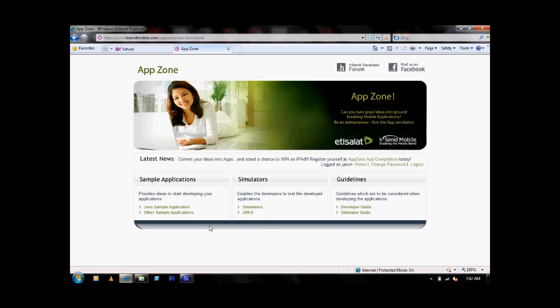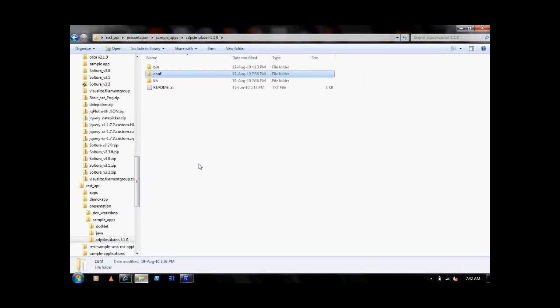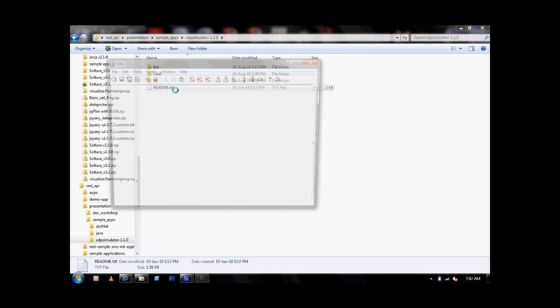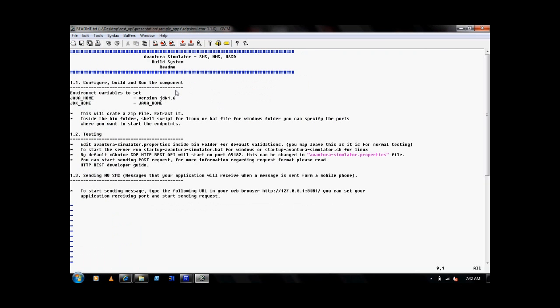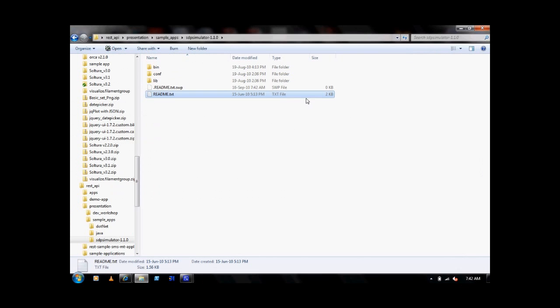When you download the simulator and extract it, there will be three folders and one readme text. If you take the readme text file, it has one detail on how to start the system. Now, let's go ahead and start the Aventura simulator.